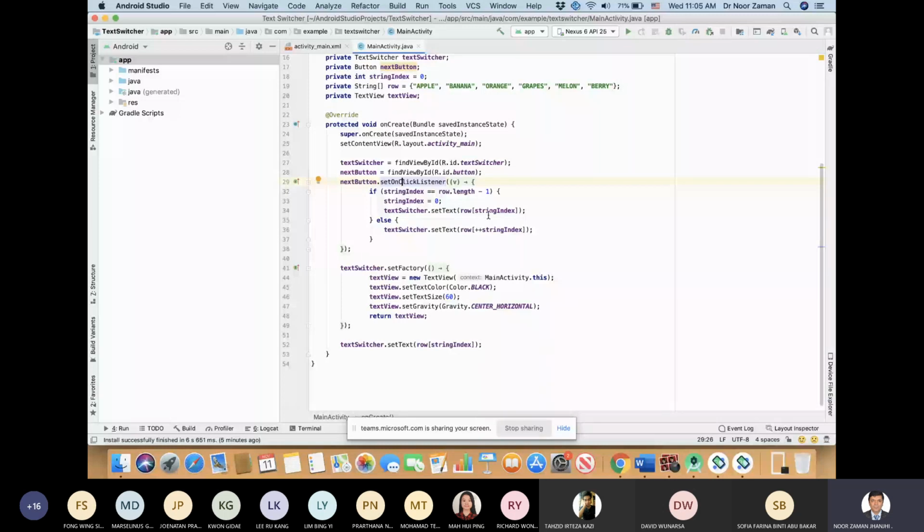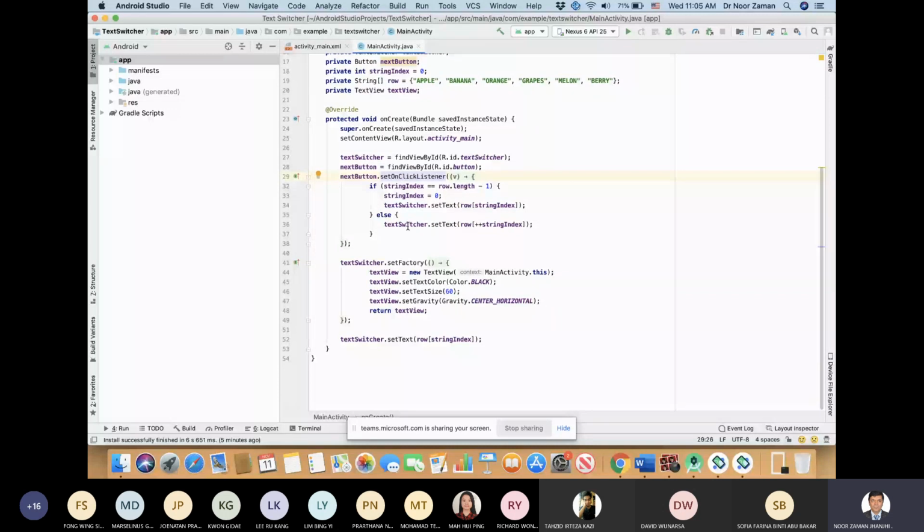index, and it can bring the values for us. We can bring the values and provide the increment plus sign. You can see that we are incrementing the index, so we are able to get the values. Now here you can see the text switcher set factory. Here we are saying the text view. We define the text view, and then we set the text view color.